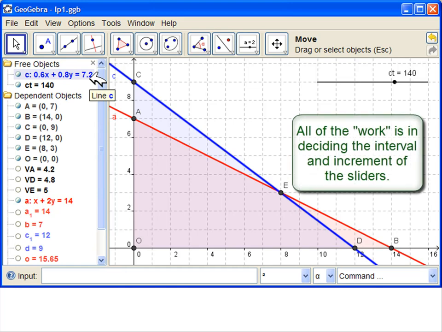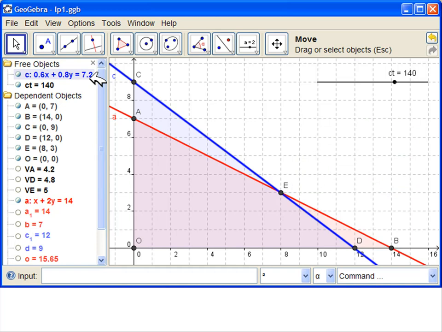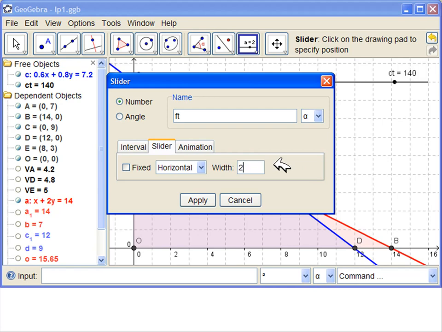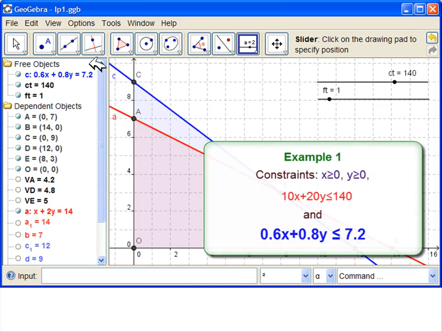All of the work is in deciding what the slider value should be. Let's say we have 7.2 and we decide we're going to make it from 0 to 10 with an increment of 0.1. So we use the slider tool, come down here, and that was the footprint total. We're going to make it from 0 to 10 with an increment of 0.1, and we'll make it width 200 also. And so we need to connect this value to this equation here.